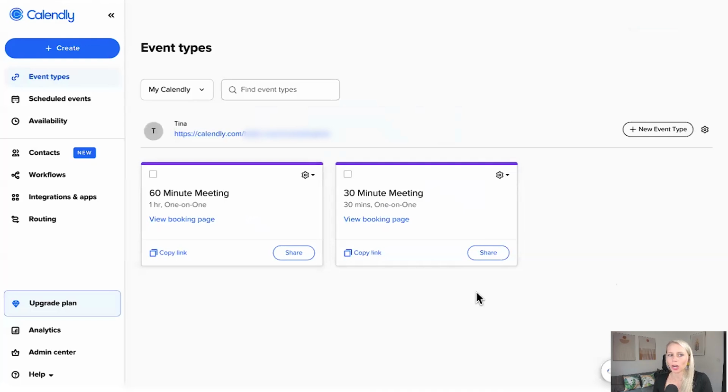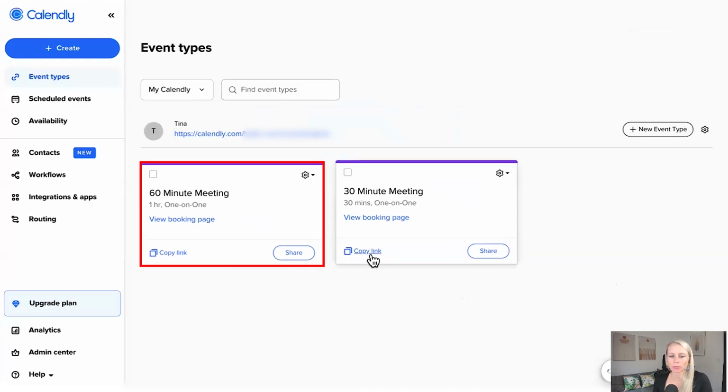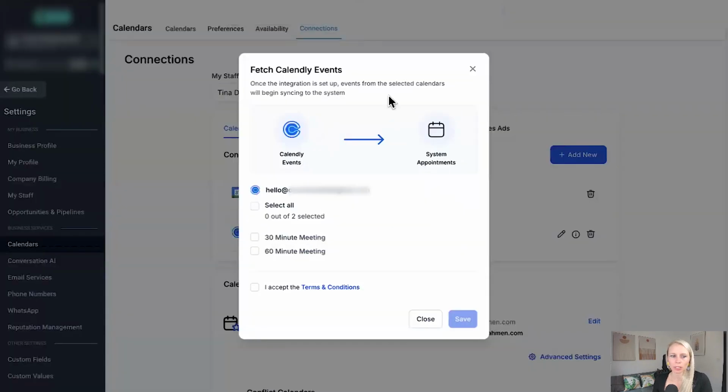So if we log into our Calendly account really quick, you can see we have 2 meetings here, a 60-minute meeting and a 30-minute meeting. Going back to the CRM, you can see those 2 calendars have been fetched, which is amazing. Let's select both of them. Let's accept the terms and conditions and let's hit save.